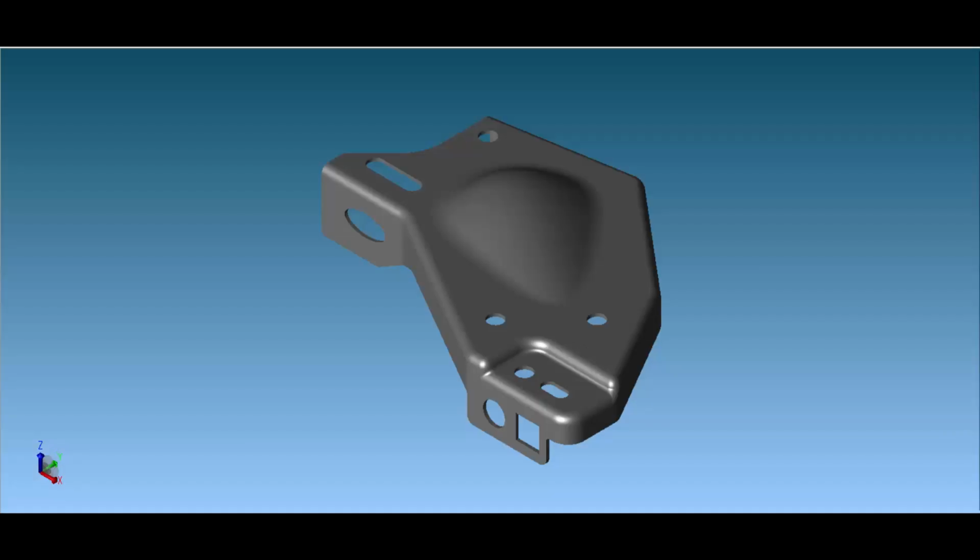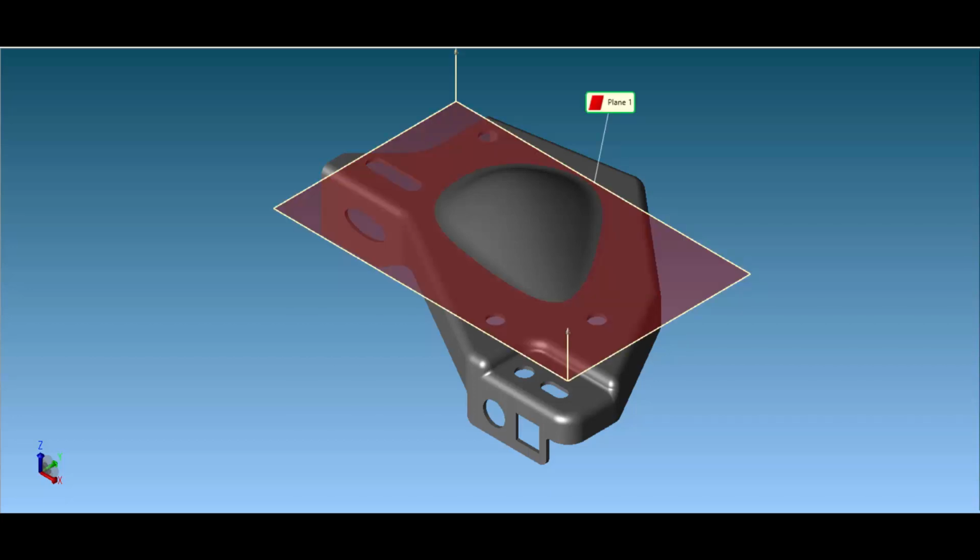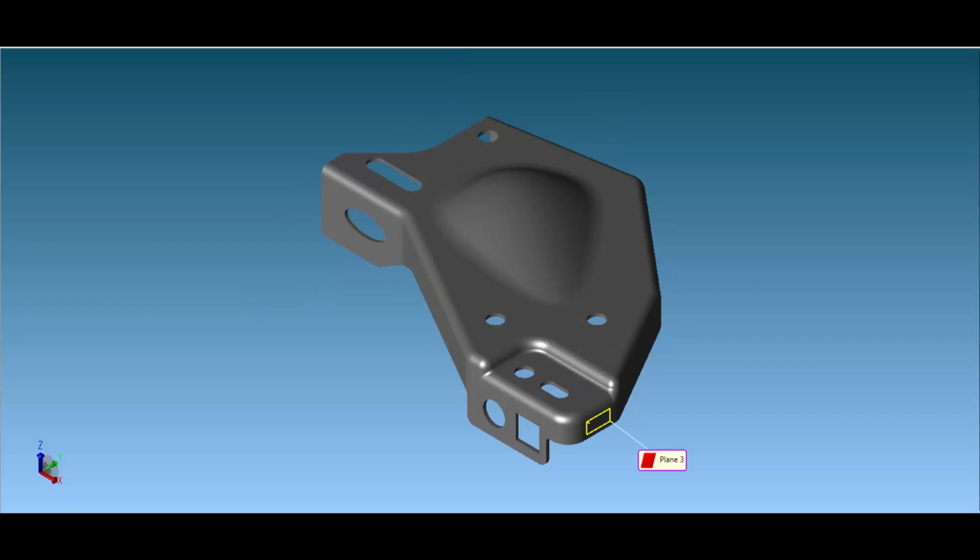In this video, we will explain how a three-feature alignment differs to a datum alignment, even when using the same features. In this example, we will use three planes as our alignment features. First, we will explain how a three-feature alignment is calculated.